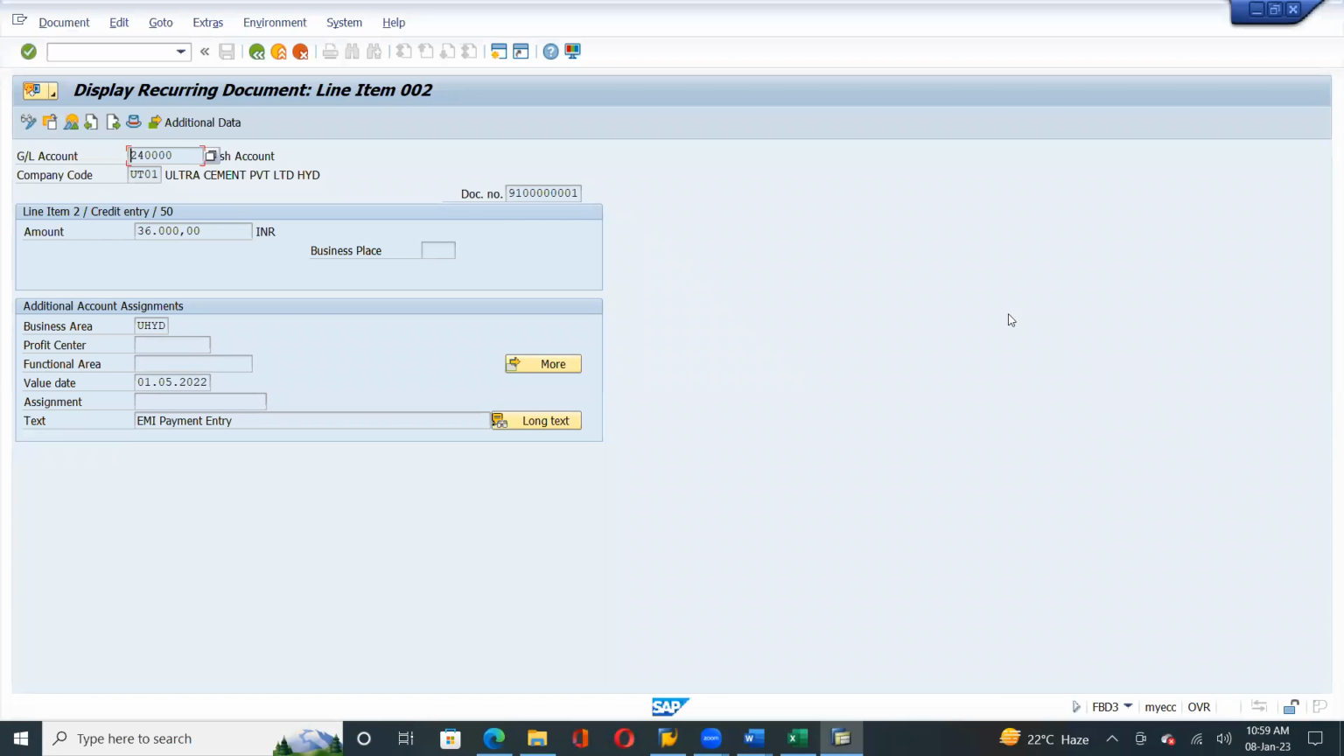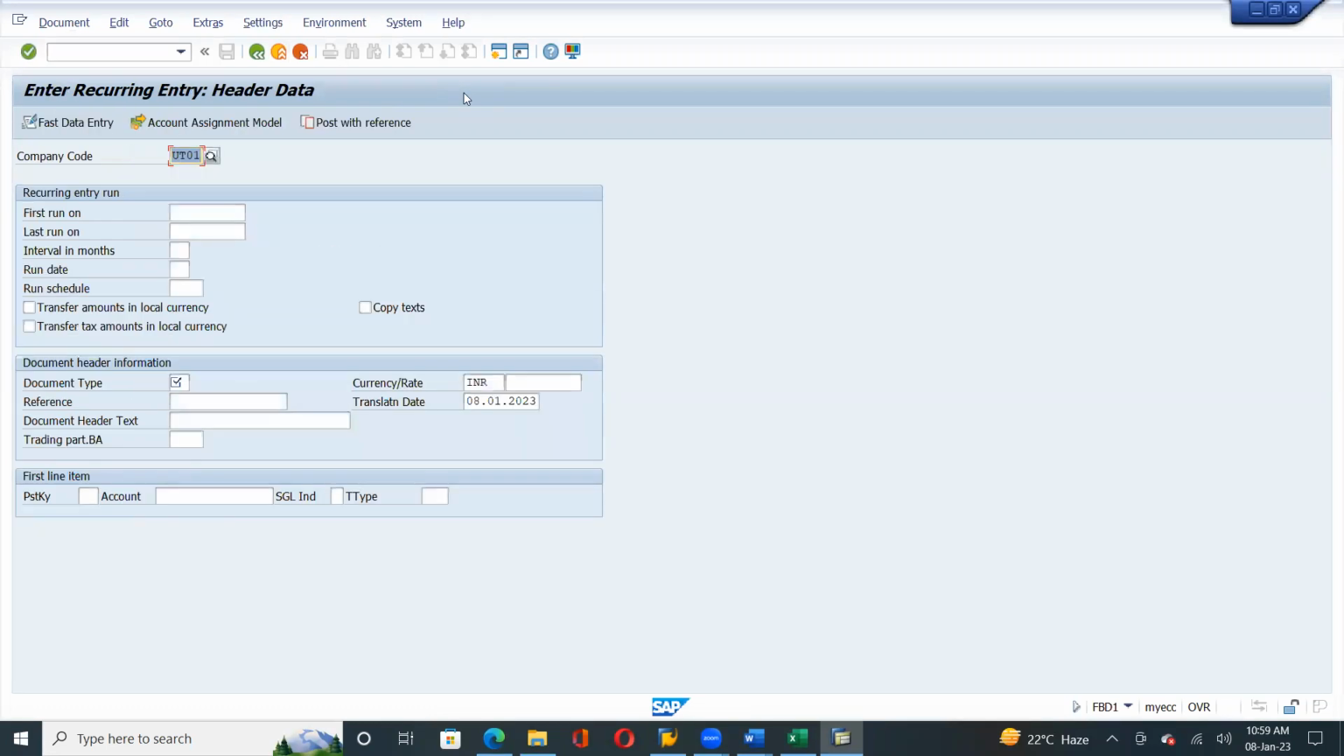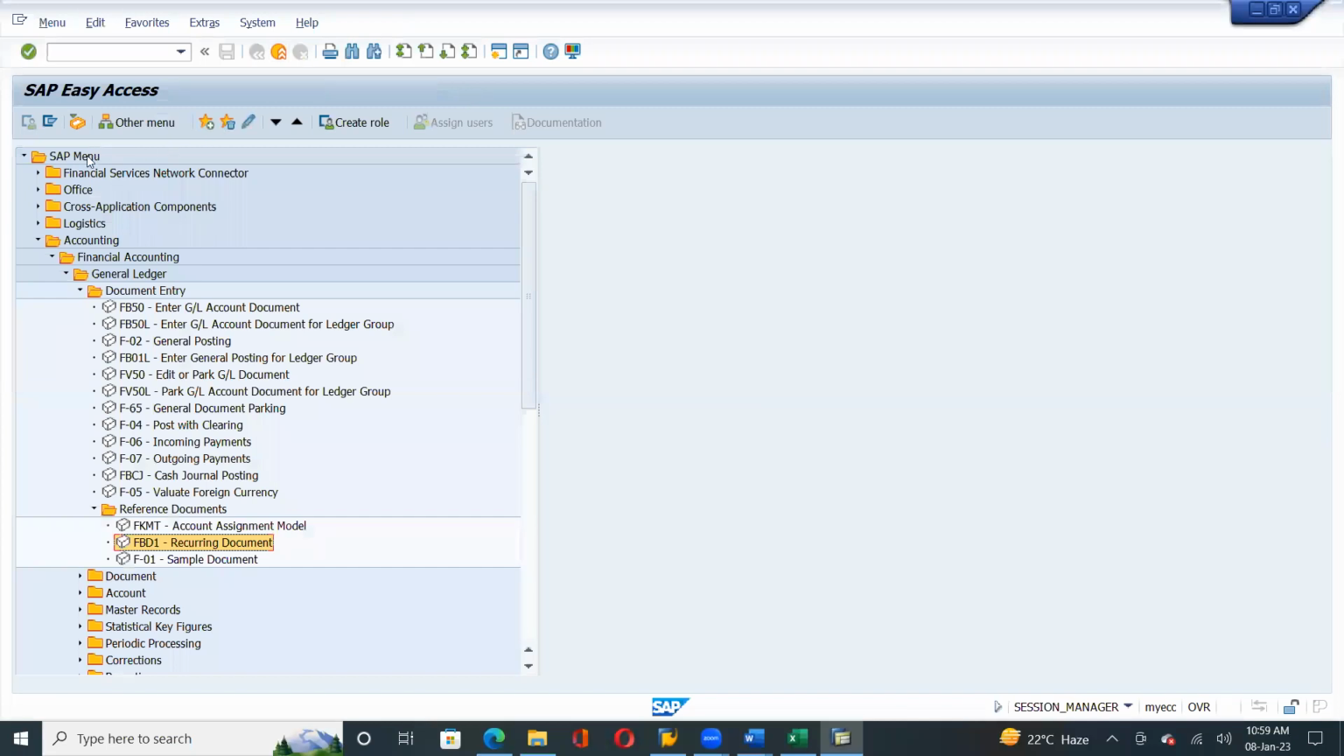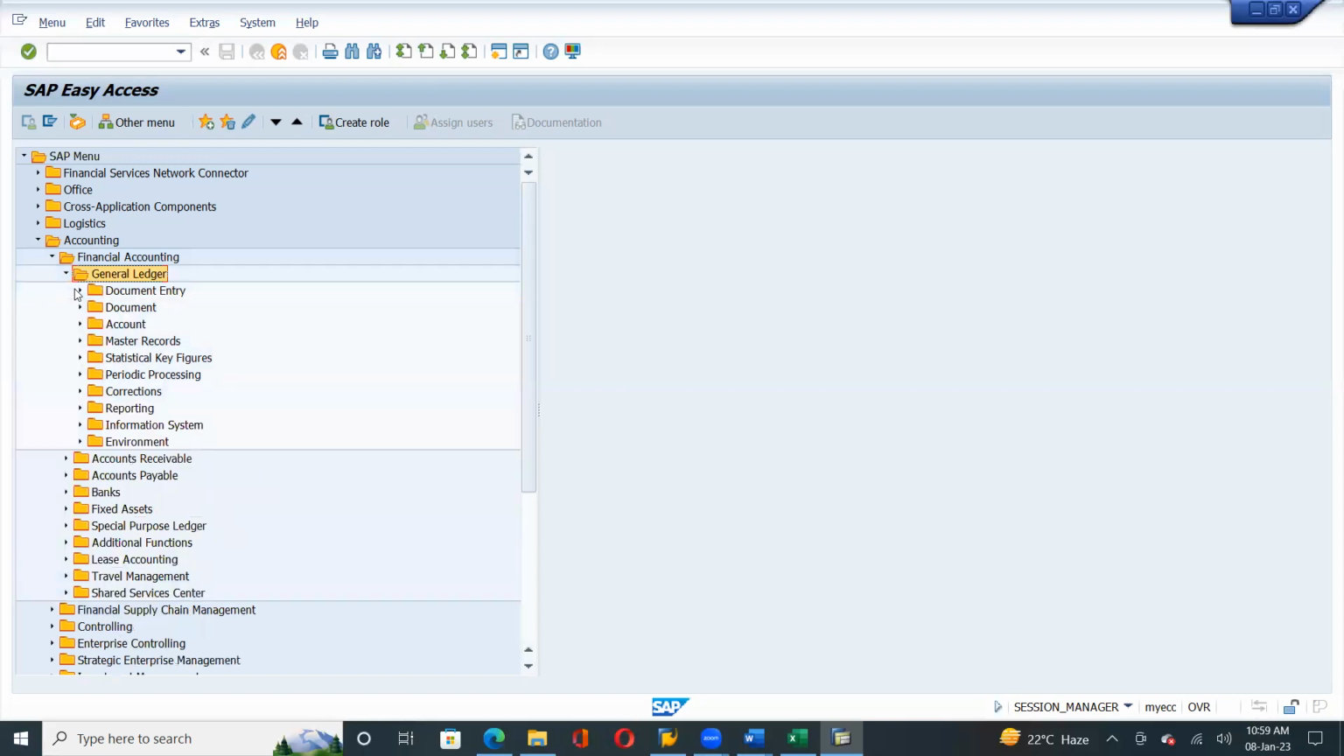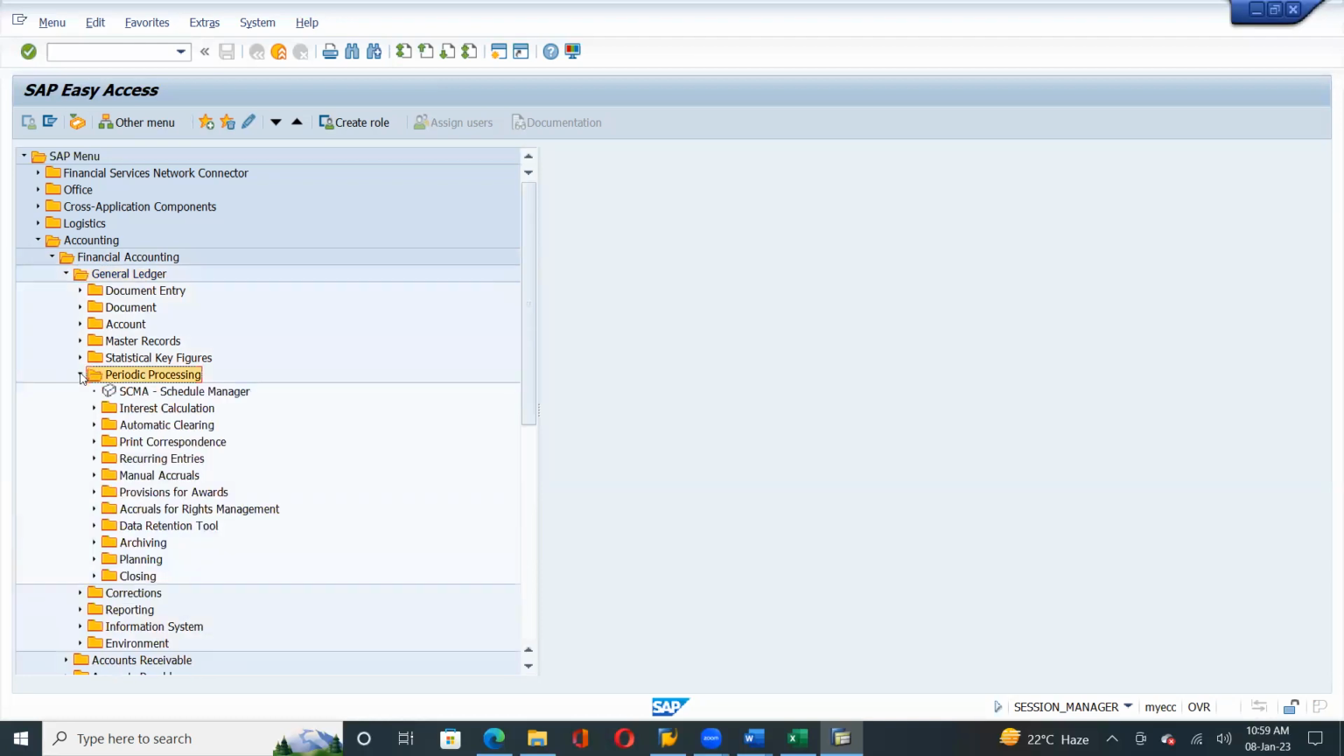Okay, I'll repeat for everybody's benefit. Path: SAP menu, accounting, financial accounting, general ledger, periodic processing, recurring entries, F.15 lists.